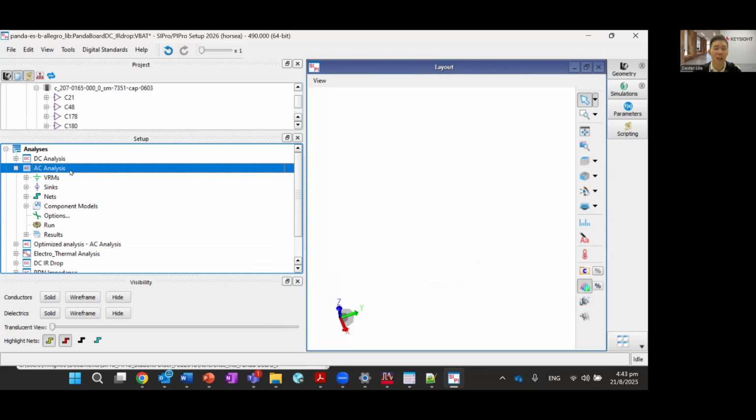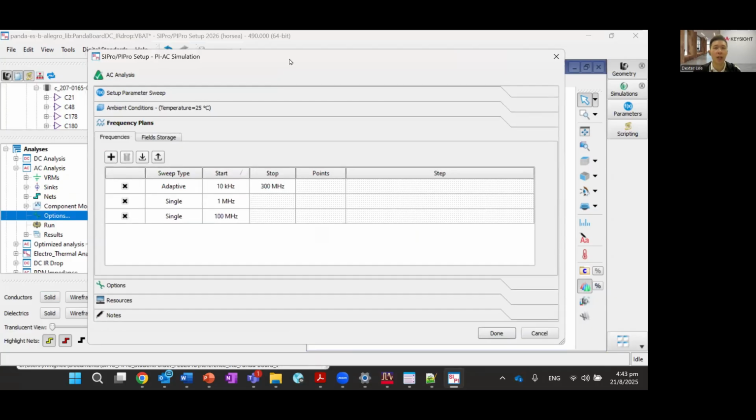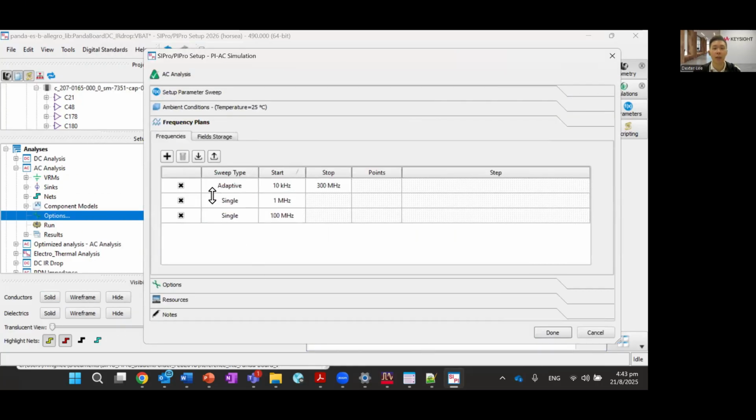To save time, you can always go to AC analysis. That is the complete solution that we have already loaded for you in PI Pro. If you want to skip those steps of manually adding, you can look at the AC analysis. From the AC analysis, you can double click on options. This is where we specify the frequencies that we want to simulate. It depends on your application.